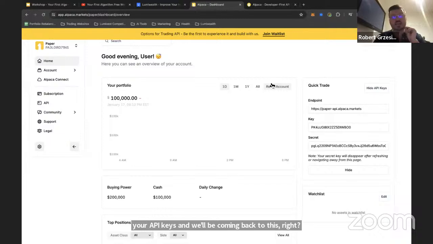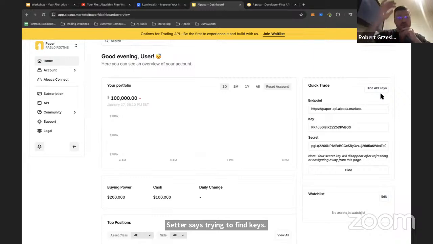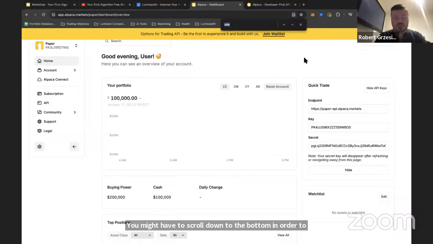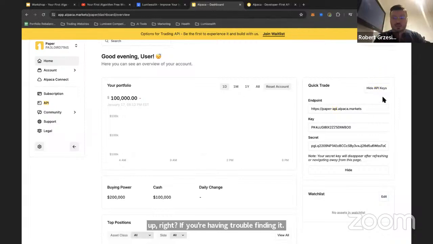Cedric says trying to find keys. Your button may be down below, Cedric. You might have to scroll down to the bottom in order to find it. Or you could also press Control F and search for API, and it'll show up. It's this button that says View API Keys. Mine now says Hide because I've clicked on it and generated keys, so I don't want to get rid of this.